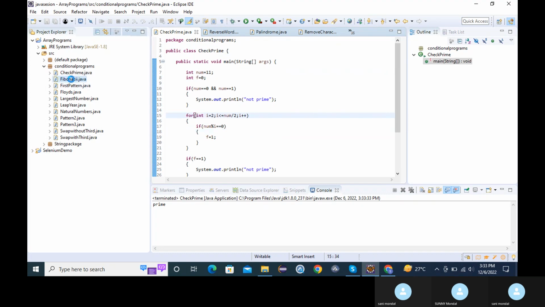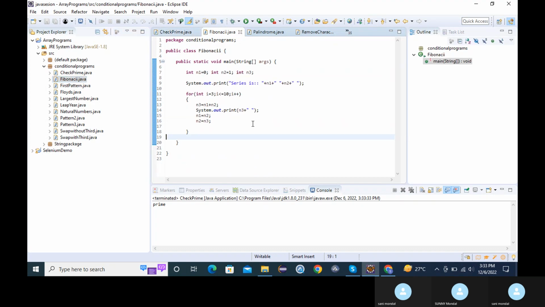Now moving to the next program, that is the Fibonacci series. If you know the Fibonacci series, the initial two numbers of the Fibonacci series are 0 and 1. This is the starting number. First it starts with 0, then 1. After that, the next number will be the addition of the previous two numbers. That means 0 plus 1 equal to 1. So the next number of the Fibonacci series will be 1. So it will be like, if we take here, first 0, then 1, then 1.